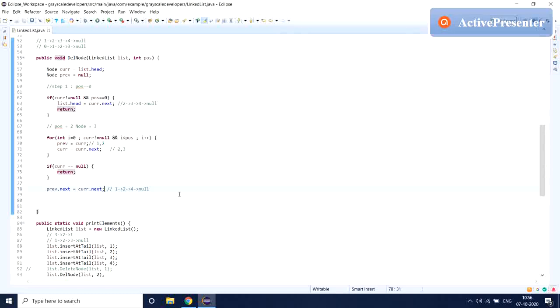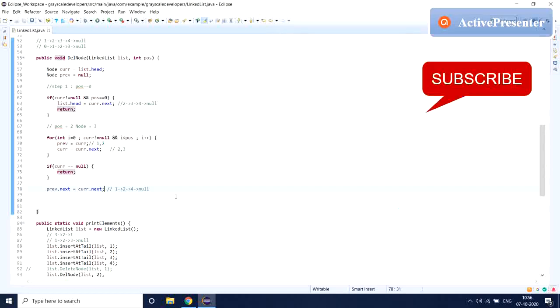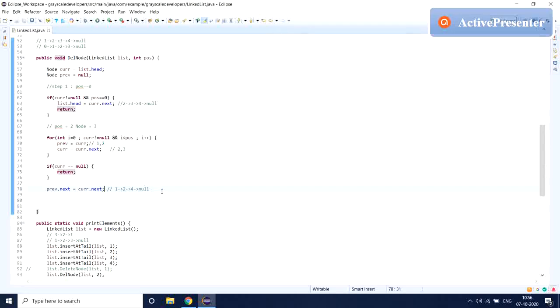In the next video, we will see the linked list problems. I think these are all the basic things in linked list, like insertion, deletion, how to print the elements. In the next video, we will see how to find the middle element. Like that, we will go on. Okay, thank you.